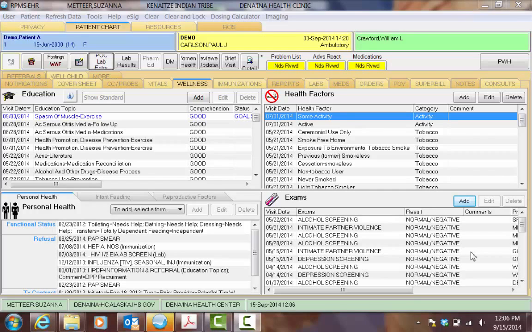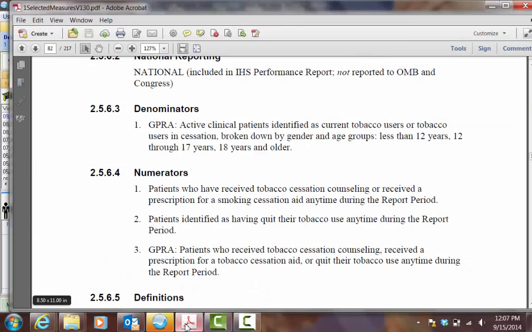tobacco cessation. So a lot of times folks think that just by performing the screen, they are actually meeting this measure. But when you perform the screening and you identify a smoker, what we're actually doing is putting them into a new category where we have to provide an education for those individuals. So what we'll do is we'll kind of take a look at the measures, what kind of goes behind that.